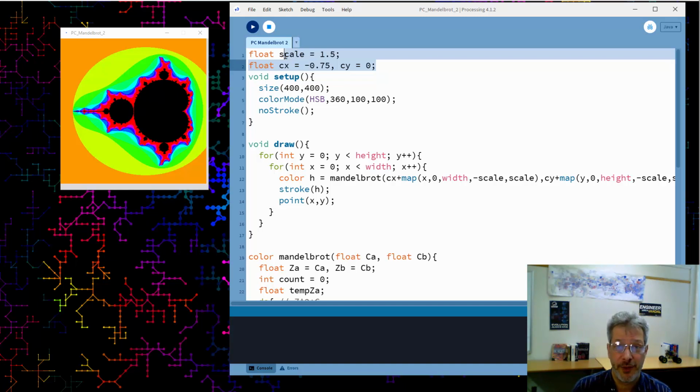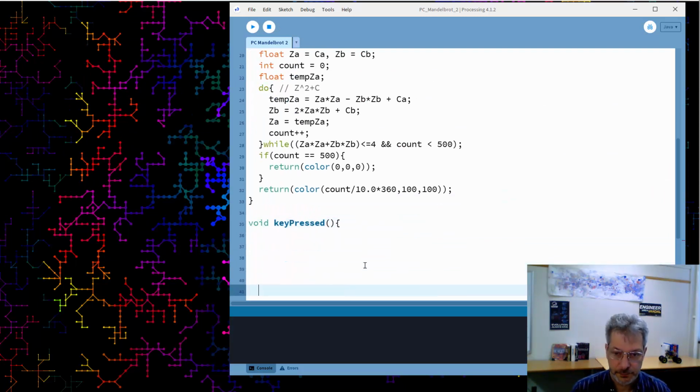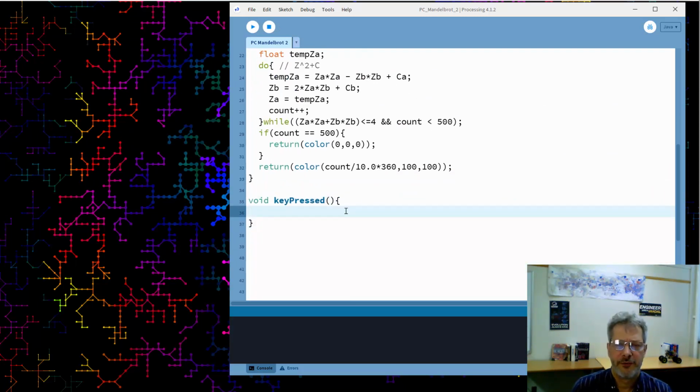And so to control that ourselves, I'm going to use the key pressed function, which is built in, and then set up different keys to change the scale and change the center position. So I'll add a little bit of code here. So if you're not familiar with it, key pressed is a built-in function that gets called in Processing whenever a key is pressed. And then we simply look at what the key is and decide how we want things to change.